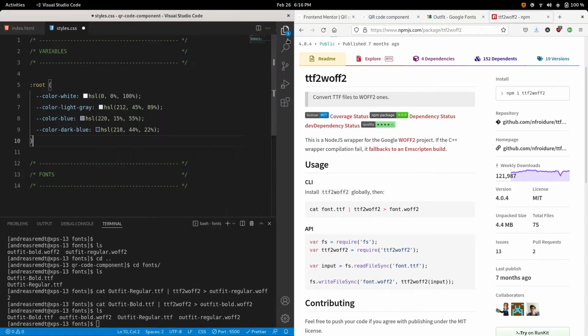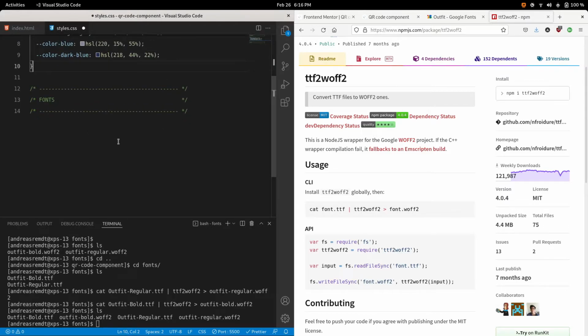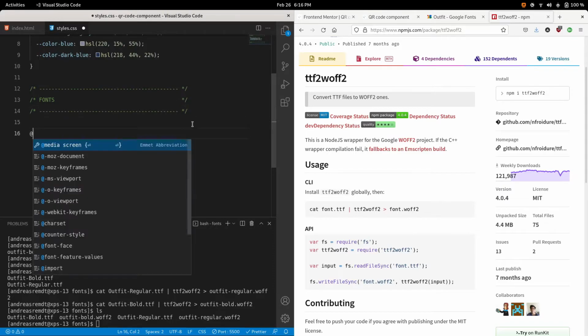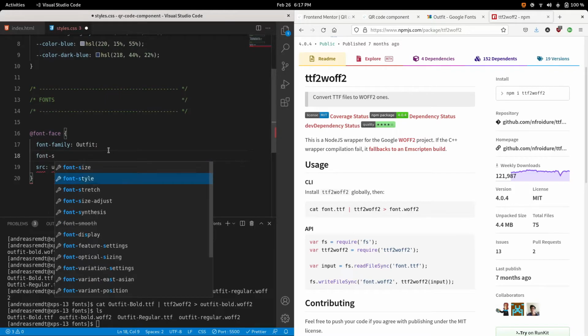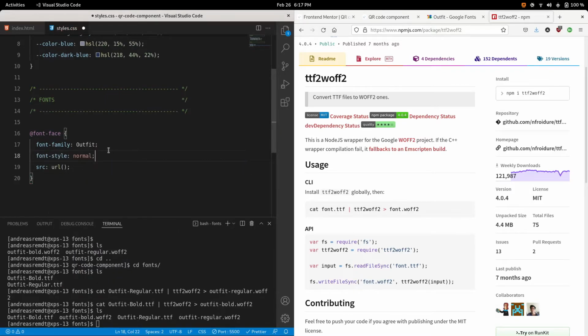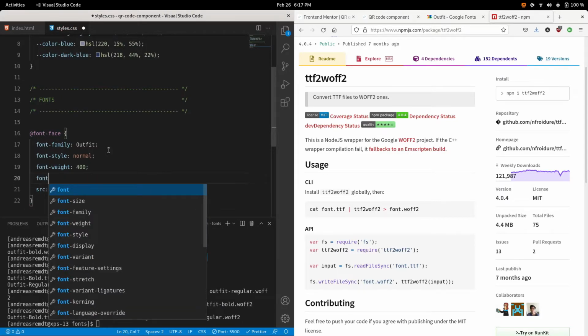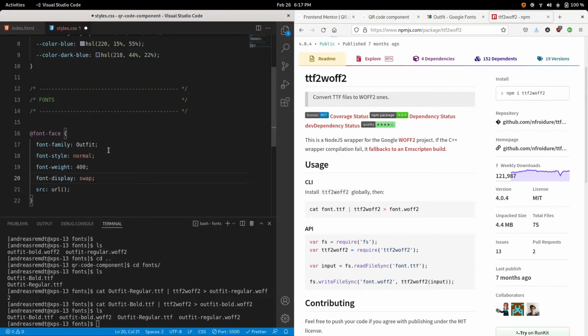And that's it already. Of course, in order to use our custom fonts, we have to import them into CSS first, using the @font-face declaration, which is really simple. I just have to specify the font family of Outfit. That's the name of the font family, which I will use later on in my source code. We can say that the font style is normal. It's not italic or anything. And let's start with the font weight of 400, which is our regular one. Font display of swap.